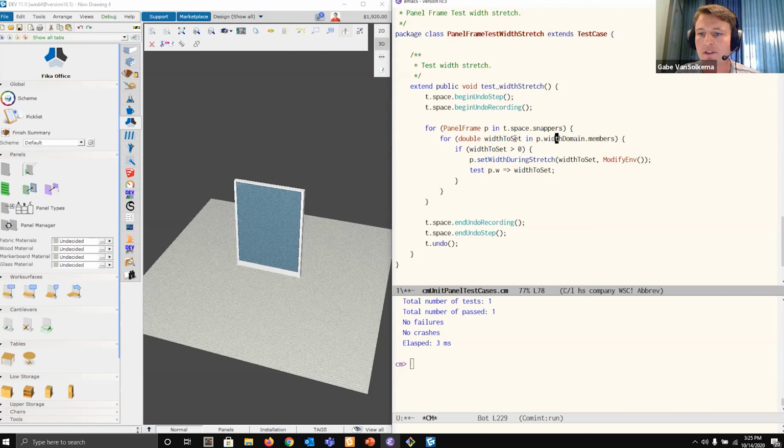We're going to go through each width in the width domain. I added this little check to make sure it was greater than 0, because I have no idea why you'd ever set your width to 0, but I safeguarded it here. We're going to go through, and there's this method on panel frame which does a bunch of work.